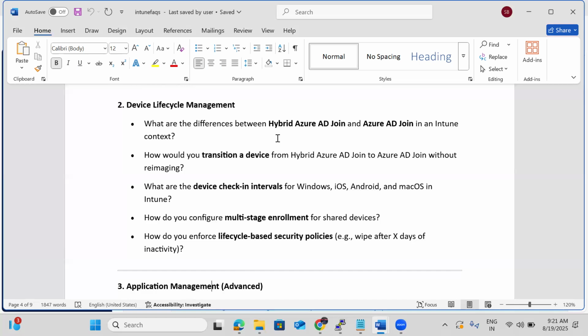But if you are doing large scale devices, we need to use Autopilot. We need to check that. Okay, so these all we need to perform.